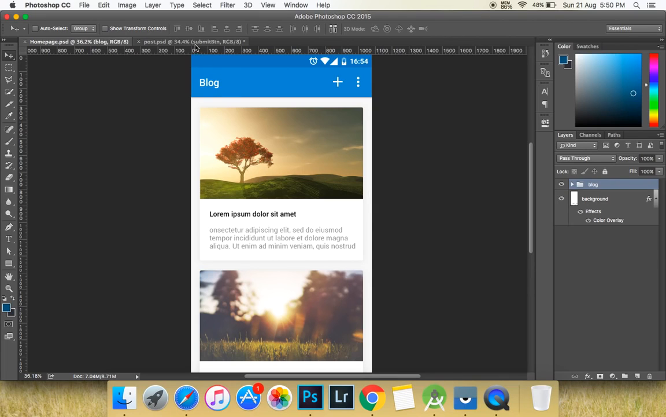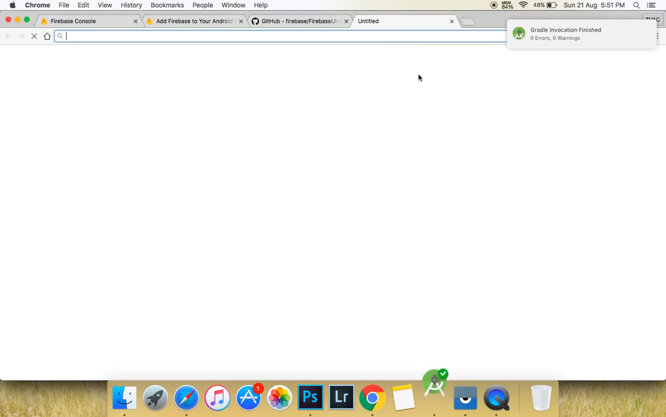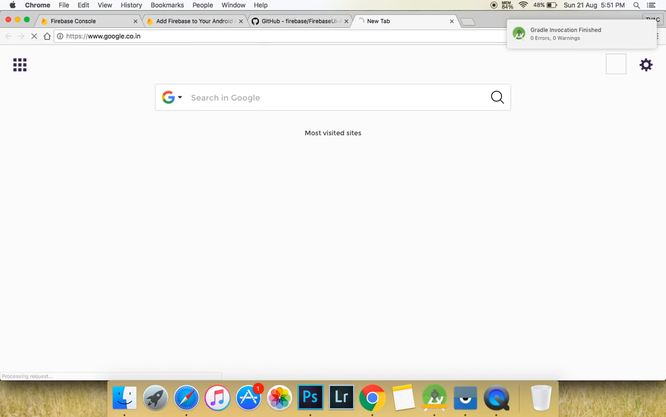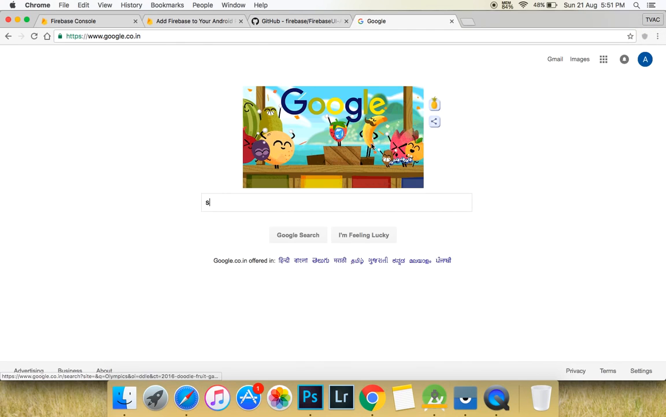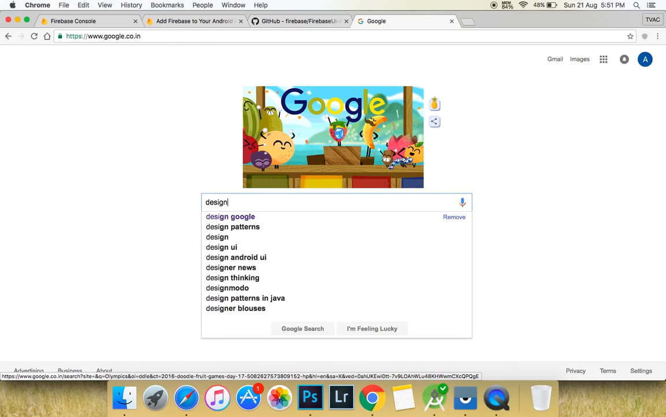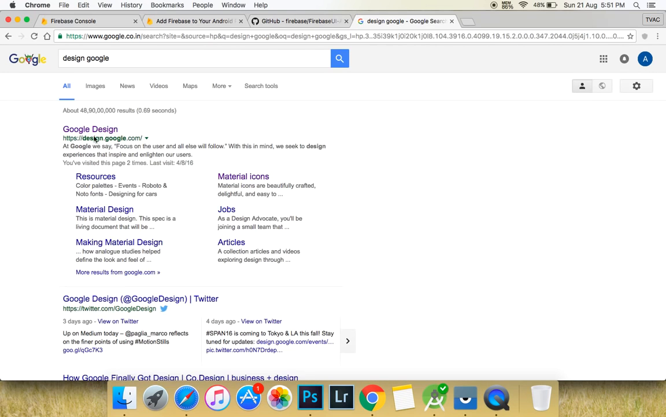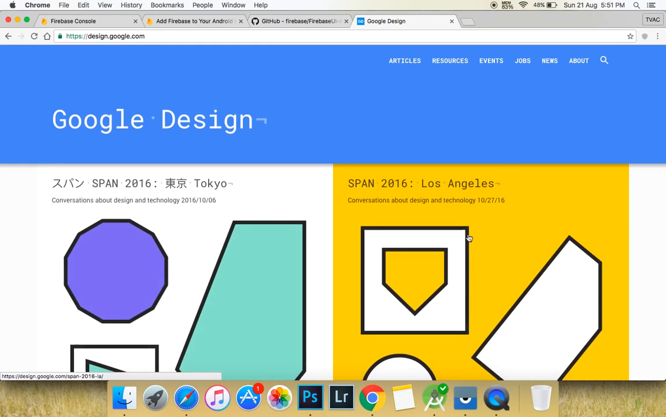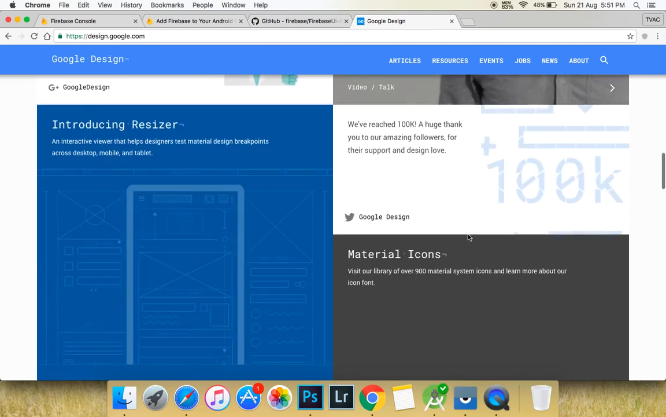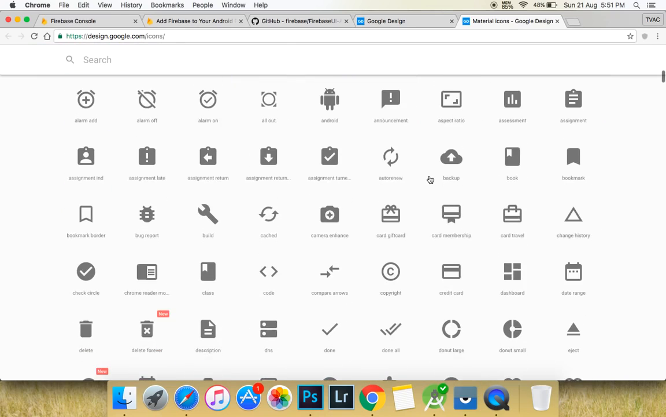Now if you come down over here, you can see that we need to first add an icon on the action bar of the main page so we can redirect the user to the post page. For that I will tell you how you can get the icon. Go to google.com and search for design Google, and it's going to return the very first link, design.google.com. If you scroll down, there will be an option of material icons. If you click on it, it's going to give you this icon list.